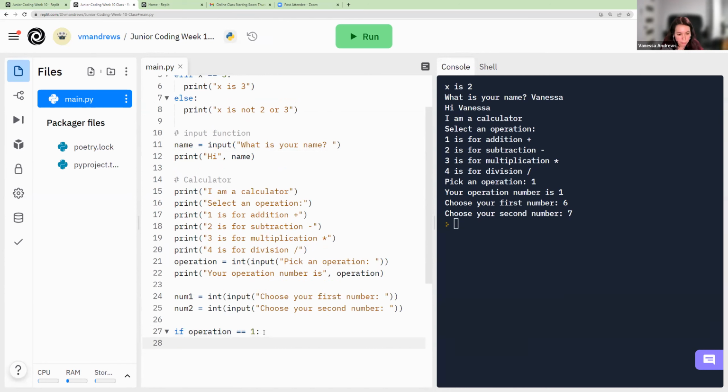So the answer would be answer equals whatever num1 plus num2 is. Right. So just raise your hand in Zoom if you want to have a go at completing the rest of this if statement.